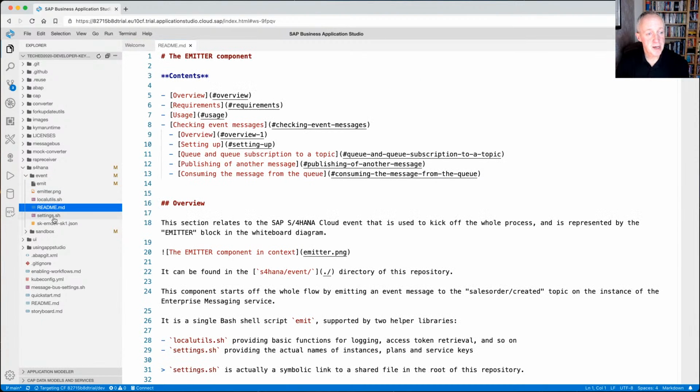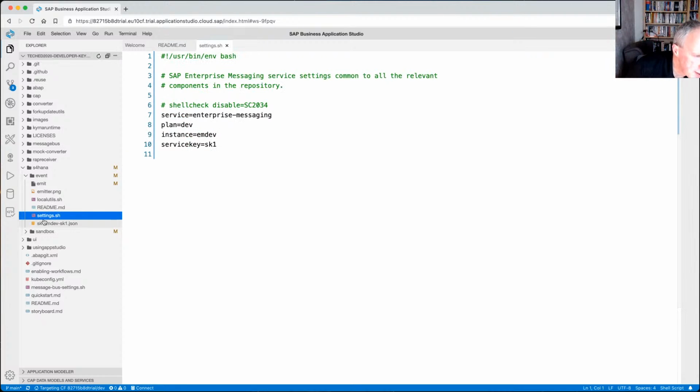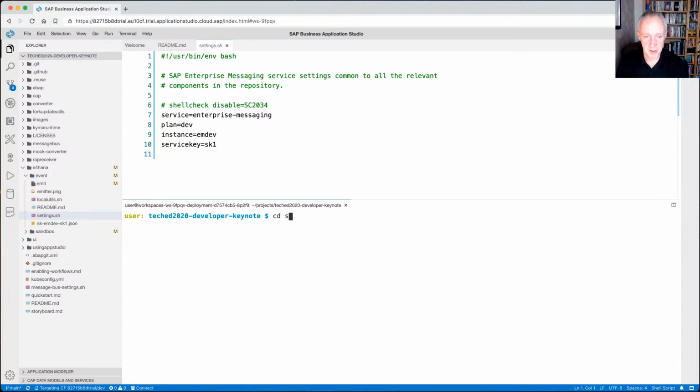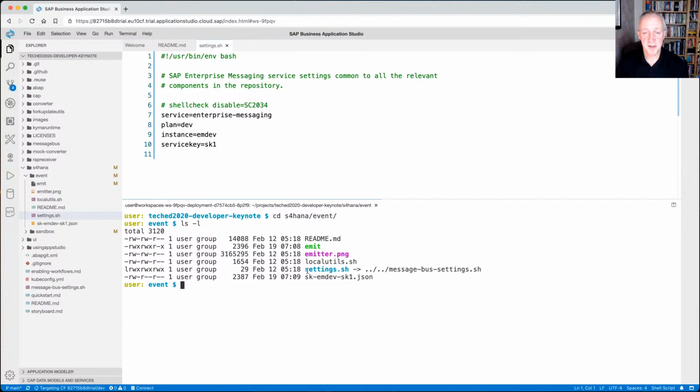We've got a settings.sh, which actually I'm not sure whether you can see that in the icon itself. Why don't we do this, right? So we go here and we're here. Let's go into S4 events, and we can see that the settings.sh file is actually a pointer to message bus settings, which is higher up. It's up here. Can you really see it? Up there, message bus settings, okay? So there is message bus settings, and it's shared by multiple things.